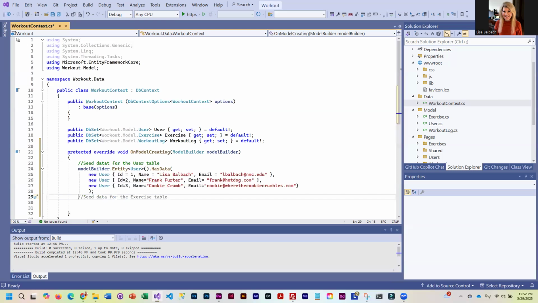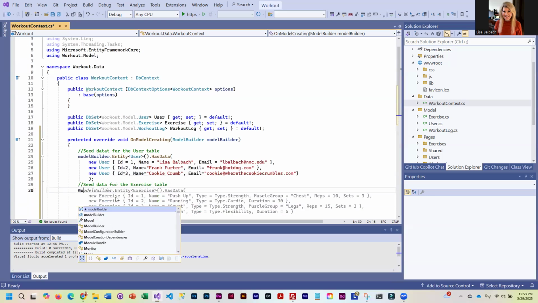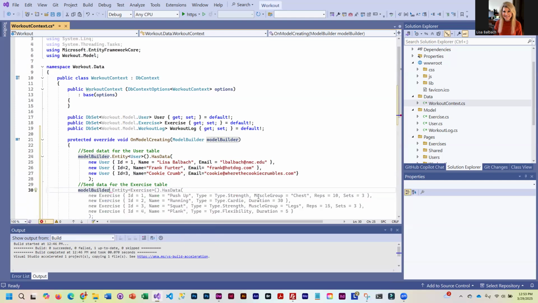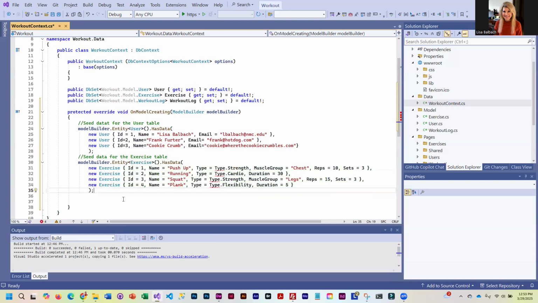Now I basically have to do the same thing for exercise and then workout log. Let me tab here. Let me see what it comes up with. Nope. So we need to do model builder. All right, so now it is guessing correctly. So I'm going to tab here. Let me see what it did for me. Okay, it kept my IDs sequential. This looks fine. All right, so it's got this wrong.